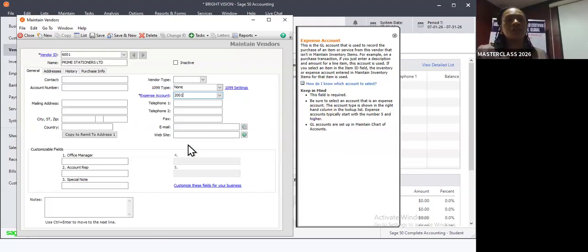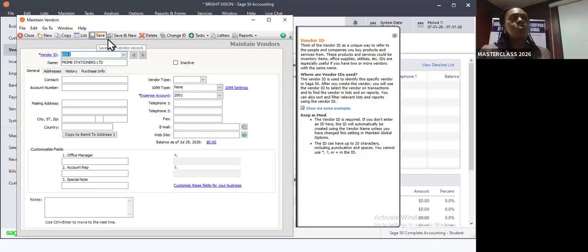Yes, so that's it. You can save and new. Okay, let's leave this. We'll use the other formats to create the account for NRS. Okay, just save and close. You can close even if you click save and new. Just go out of that interface.